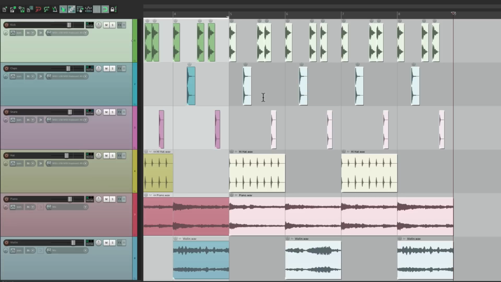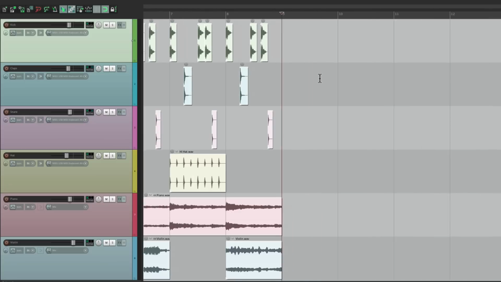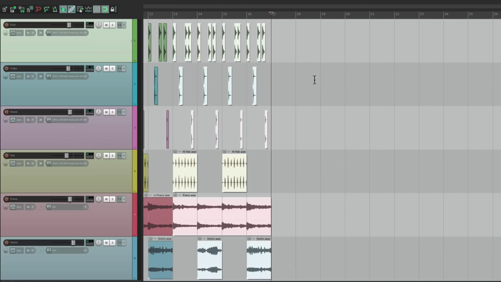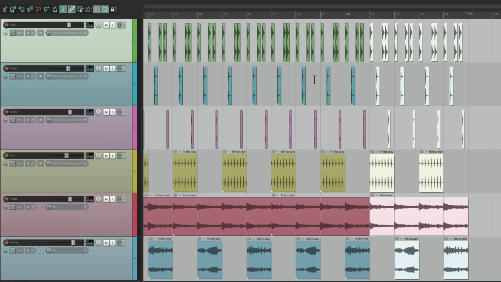Now they all get pasted perfectly in time with the song. And our cursor moves to bar 9, letting us do it again. So we can paste it again, over and over throughout the song, making it a lot easier to repeat things.